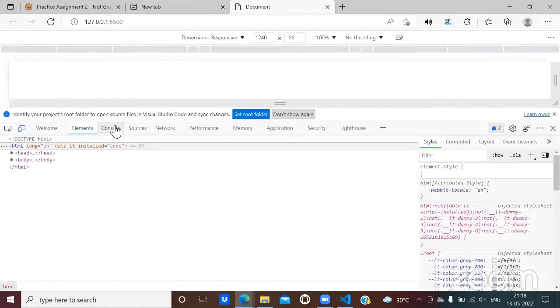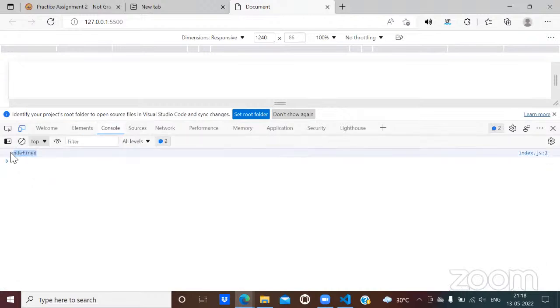So I just clicked on inspect. You can even press F12, depending on the shortcut key that your browser has. What I will do is go to the console first, to see if there is anything. What I'm getting is undefined. The reason is that I'm trying to access the value of A, so it is giving us undefined.